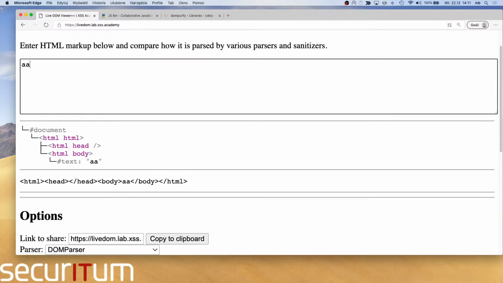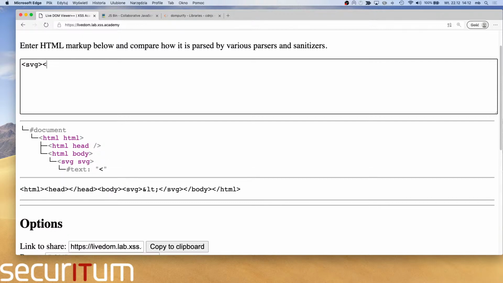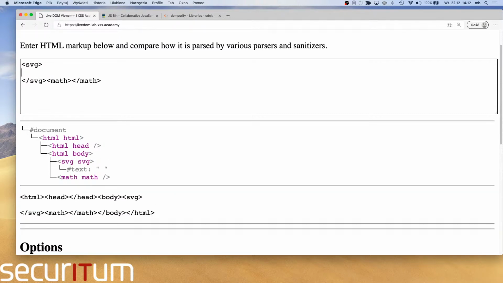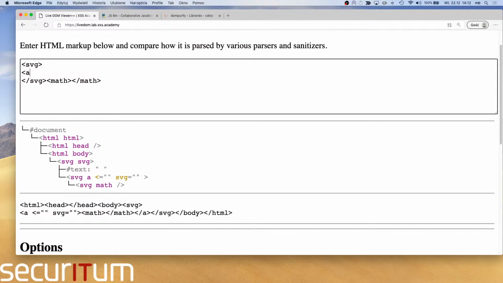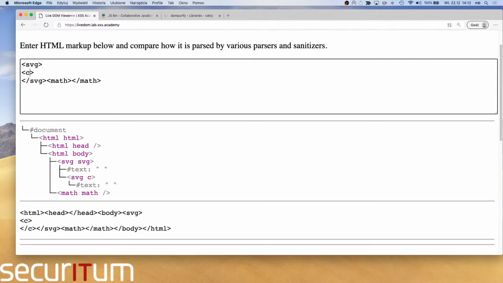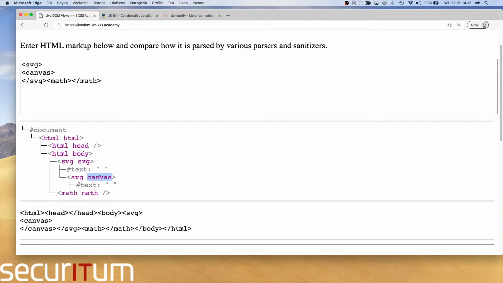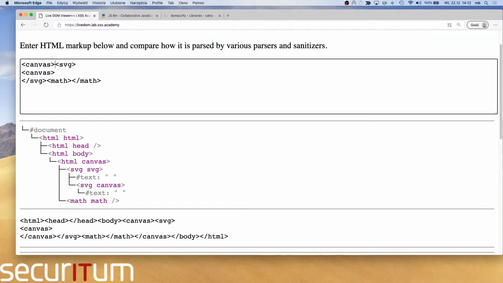So by default, all elements have the HTML namespace. If we want to switch the namespace from HTML to anything else, we can use either SVG or math. And if we are inside SVG, then all elements by default inherit the namespace of their parent. So if I create an A element within SVG or a canvas element within SVG, then it is in the SVG namespace. If the canvas was before the SVG, then it is in the HTML namespace.